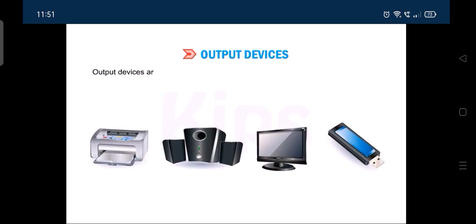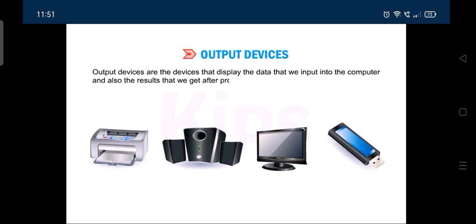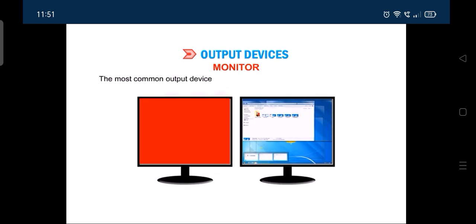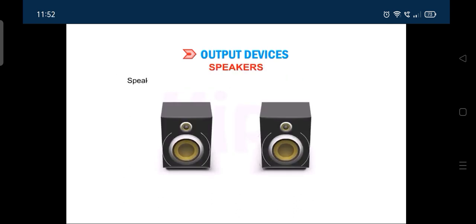Okay, now children, let us talk about output devices. Output devices are the devices that display the data that we input into the computer and also the results that we get after processing. The most common output device is monitor. It looks like a TV and has a screen to display the information. Whatever we type through the keyboard gets displayed on the monitor. Speakers. Speakers are used to play the sound file stored in a computer.